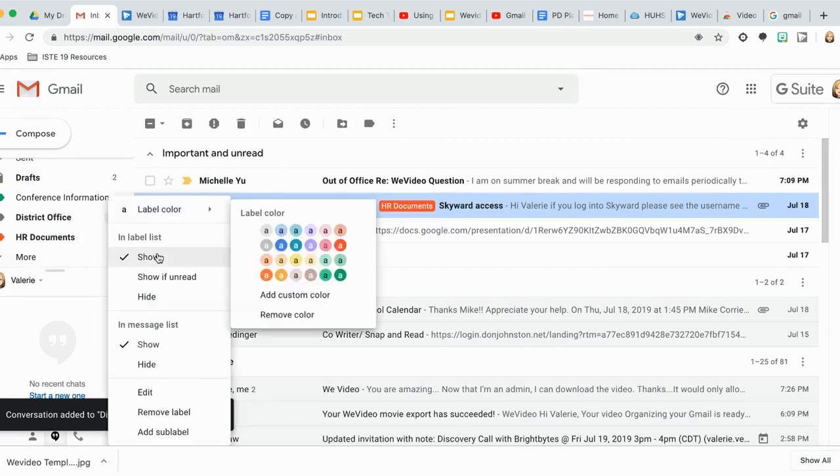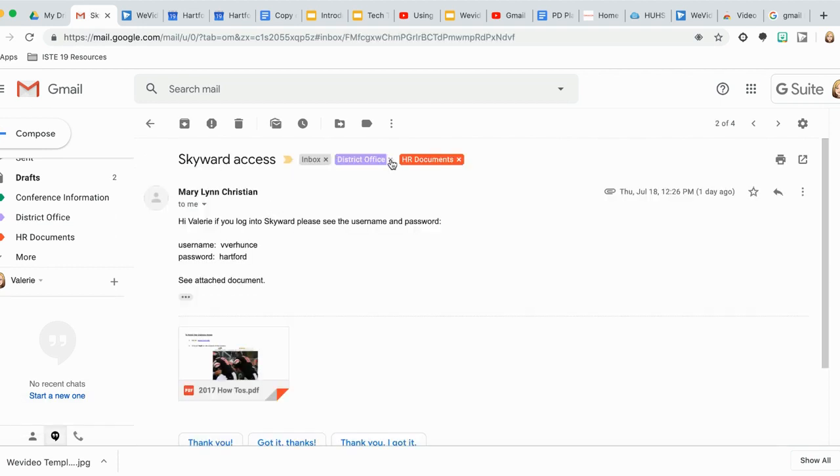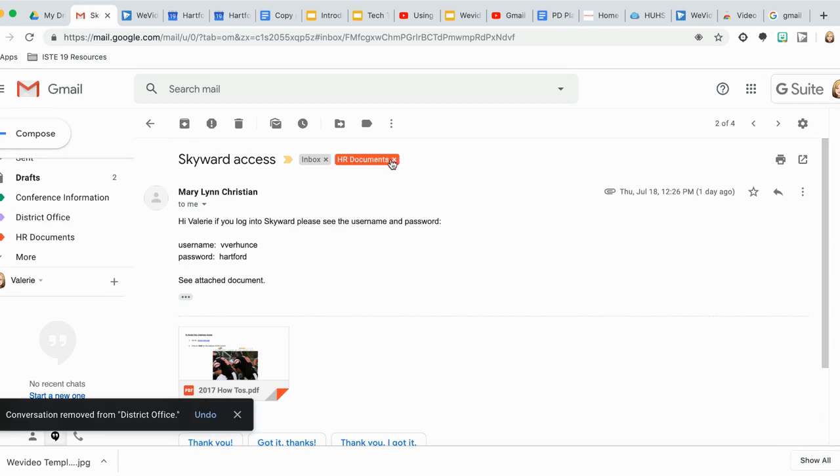I can click on this. I can then make it maybe purple. So now it has two labels on it. If you want to take off a label, when you open up an email, you can click on this X and I can take that off.